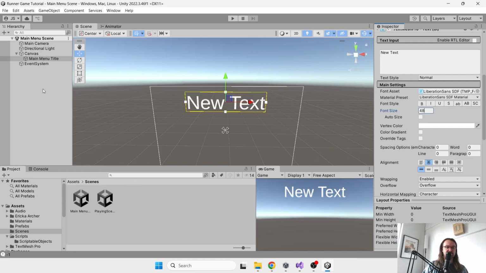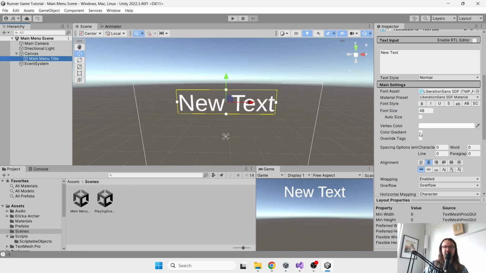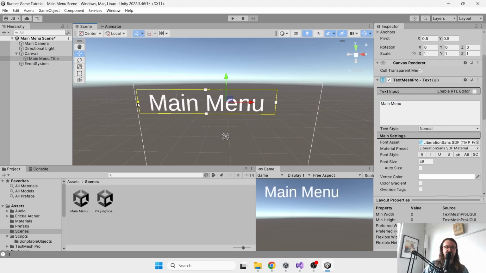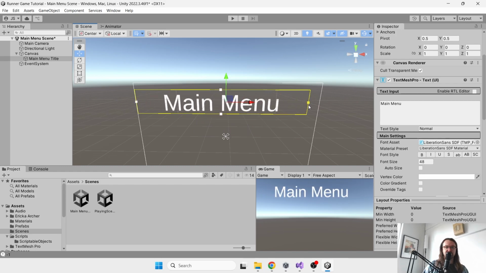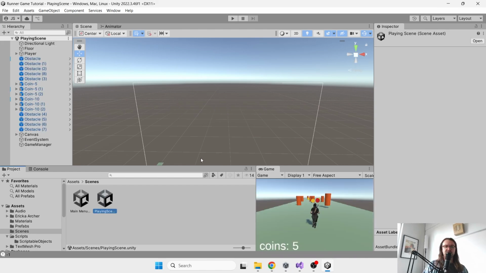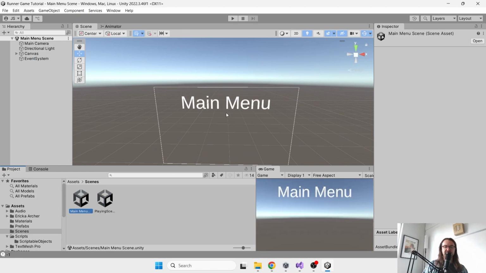I'll call this main menu title, and for the actual text, I'll say main menu. And we'll make this able to stretch across the screen like that. Feel free to decorate that how you want, but it's a very simple challenge just to get a main menu set up. So we still have our playing scene, and we have our main menu scene. And in the next video, we'll see how we can actually switch scenes in code when things happen in our game. So we will do that in the next video.